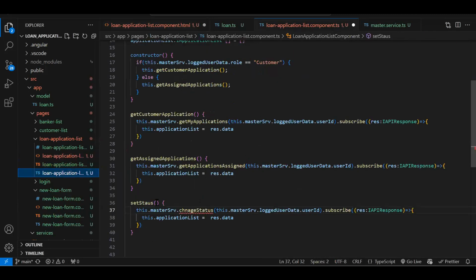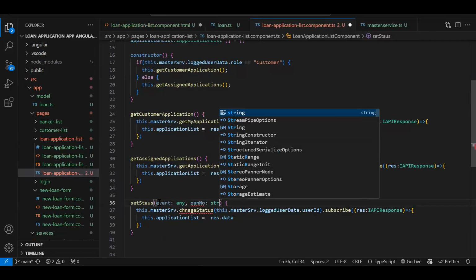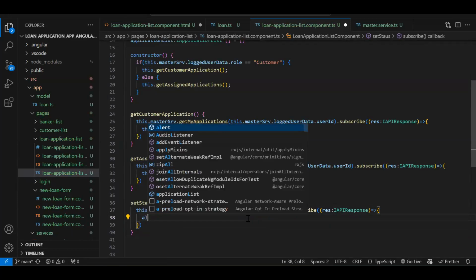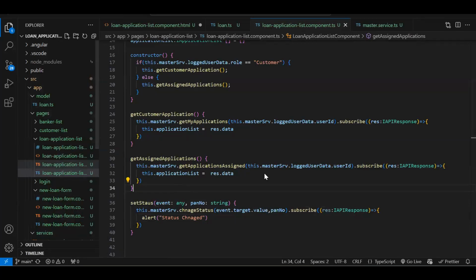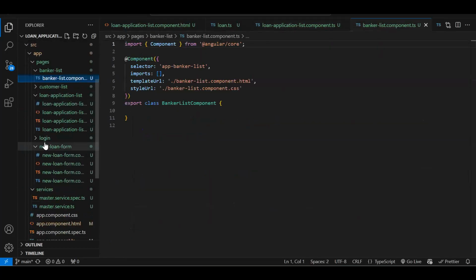So now over here we will need event colon any, then PAN number colon string. Fine. Now to this function, the first parameter will be PAN number. So PAN number we will get in event dot target dot value, comma, second parameter will be PAN number we have to pass. Fine. And in the alert we can say status change. Sorry, that if and else check we need to add, because if we pass the wrong PAN number, we should get an error. Let's just get that.